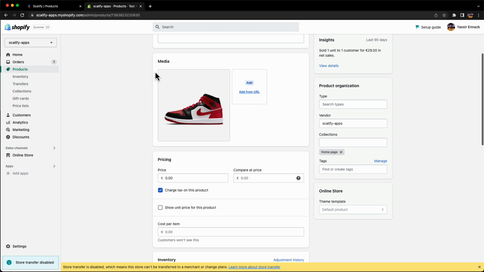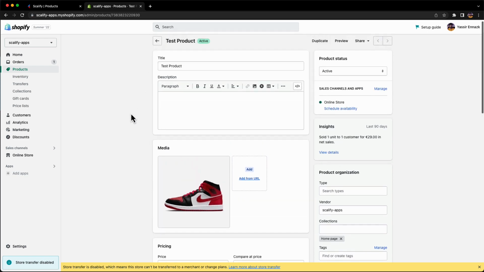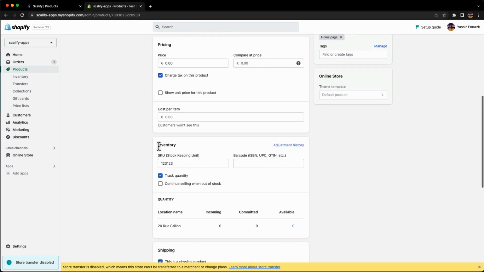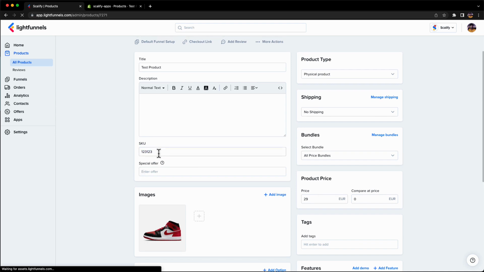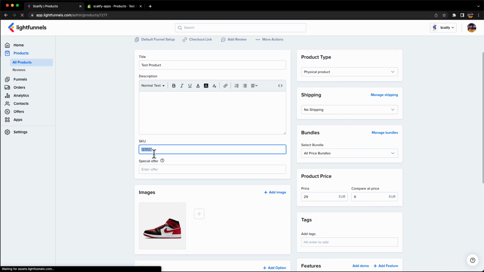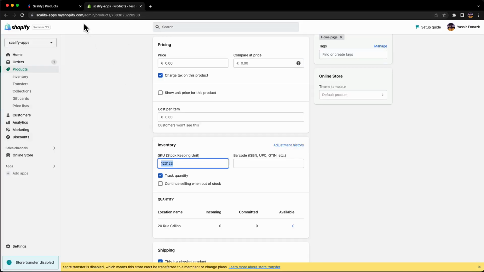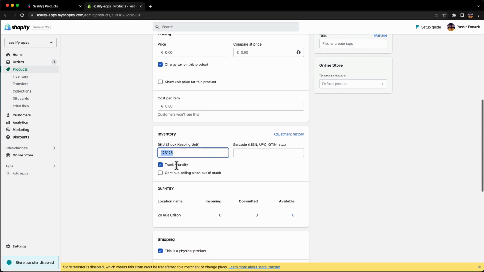You don't have to import or export any product. All you need to do is have the same SKU ID on your Shopify product and on your Lightfunnels product. This ID can be anything; it really depends on your system. You can just give it a dummy ID if you want. So this SKU has to be the same. This way, when the order comes to Shopify, Shopify picks the same product because it knows using the SKU.